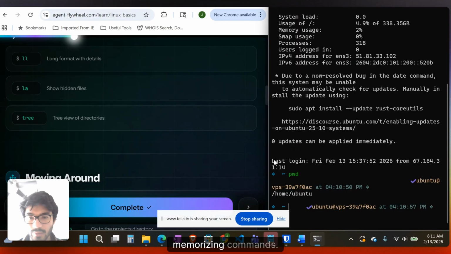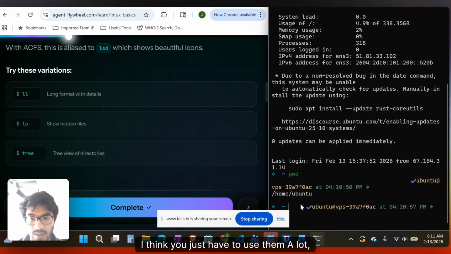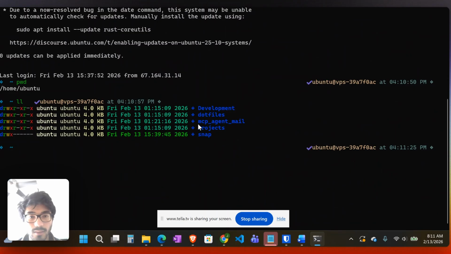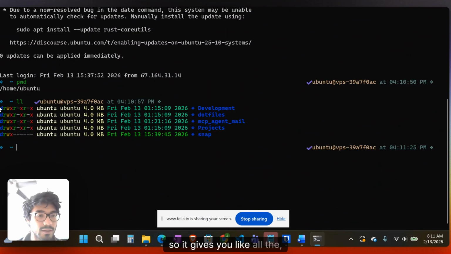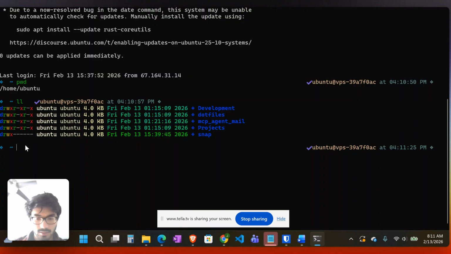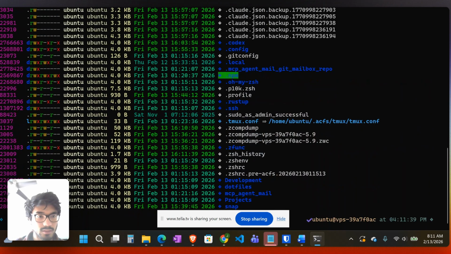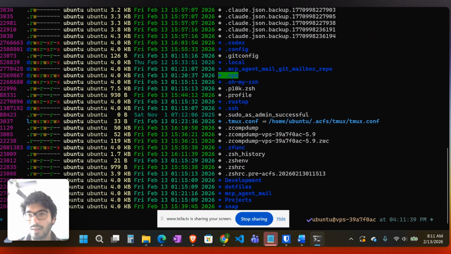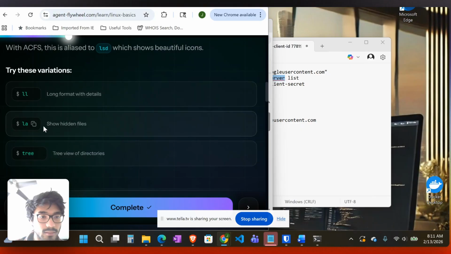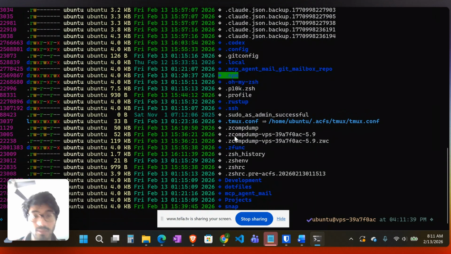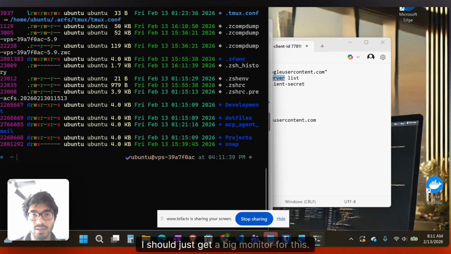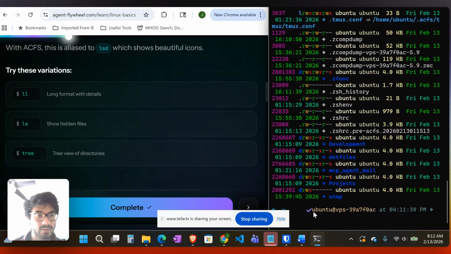I've never really been good at memorizing commands. I think you just have to use them a lot. Yeah. Okay, so it gives you all the information. ls gives you more information than ll, at least in this terminal. Let's see. I should just get a big monitor for this. That would be helpful.